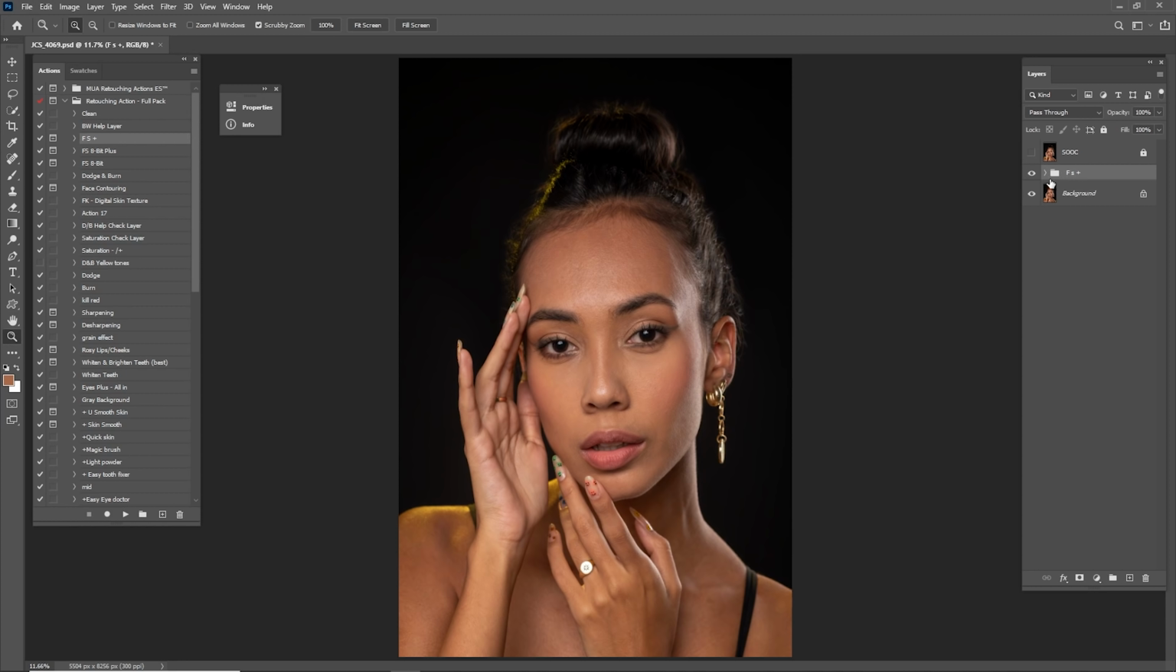Click OK, open the group. Now you have to work on the two separated layers. One is low frequency and one is high frequency. Low frequency is for the color and high frequency is for the texture. So you have to work in different parts.